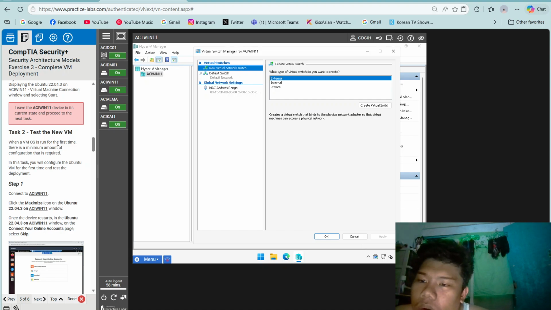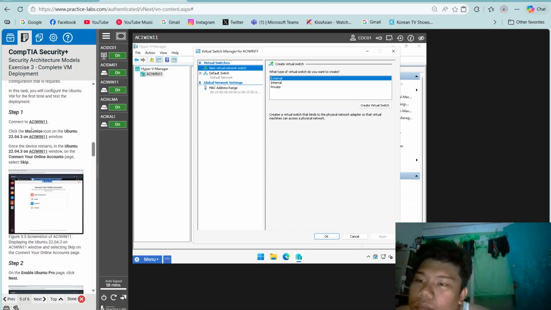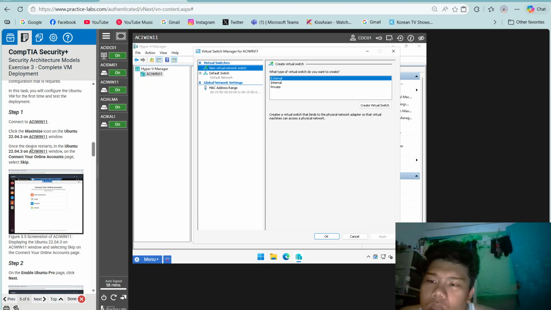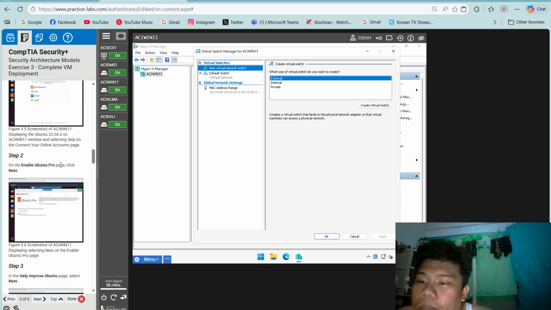When a VM OS is run for the first time, there is a minimum amount of configuration that is required. In this task, you will configure the Ubuntu VM for the first time and test a deployment. So step 1, connect to ACI Win11. Click the maximize icon on the Ubuntu 23.04.3 on ACI Win11 window as the device restarts. On the connect your online accounts page, select skip.